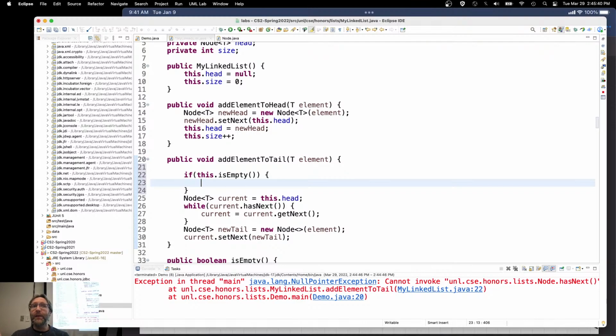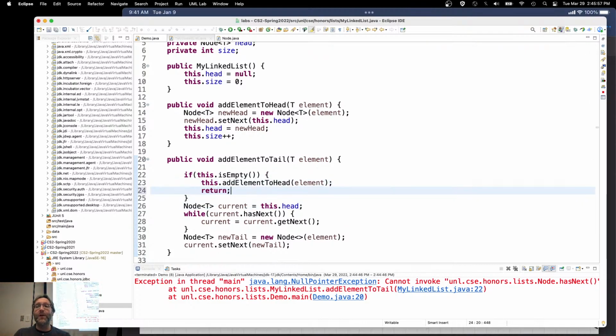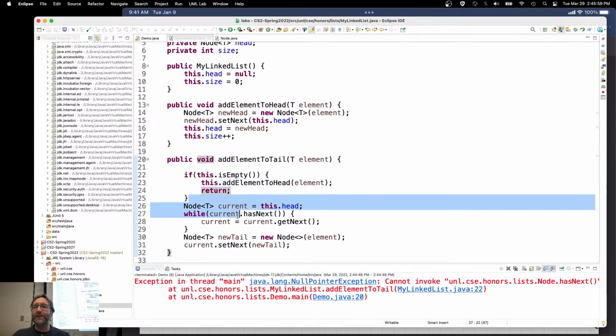If it's empty and you want to add it to the tail, guess what? Heads, tails, right? You flip the coin and it landed on the edge. They're the same thing. So this dot add element to head. I don't want to have to write more code, right? I've already got something to take care of that for me. And then, of course, I need to return, because I don't want the rest of this stuff to happen.